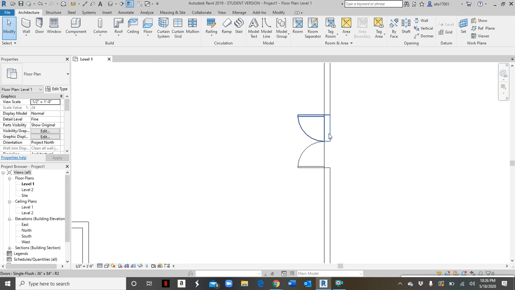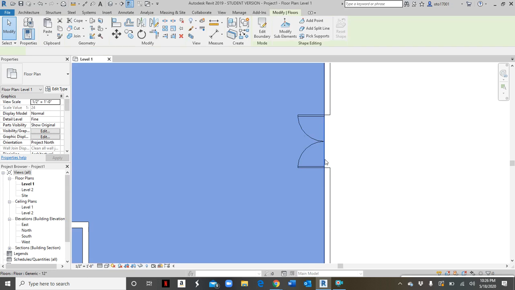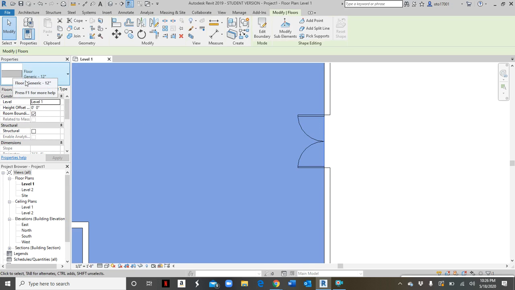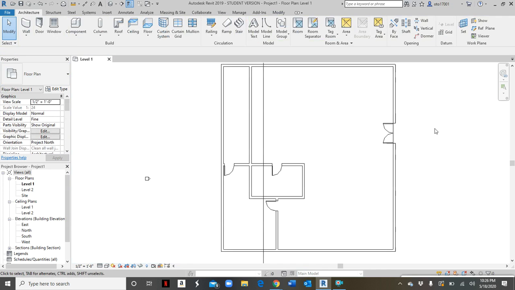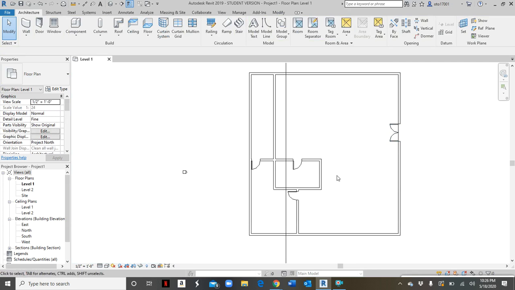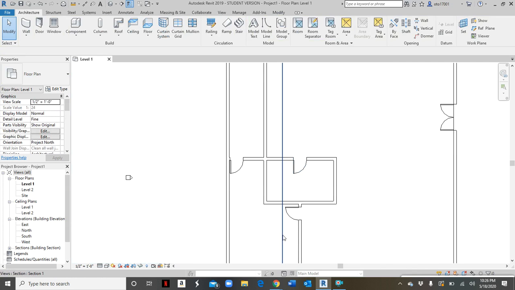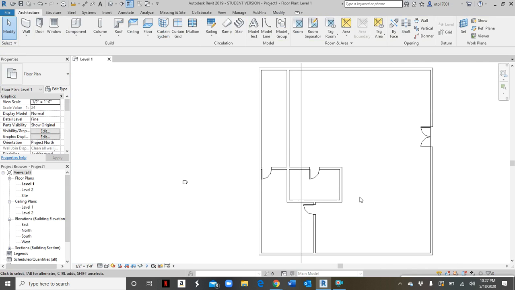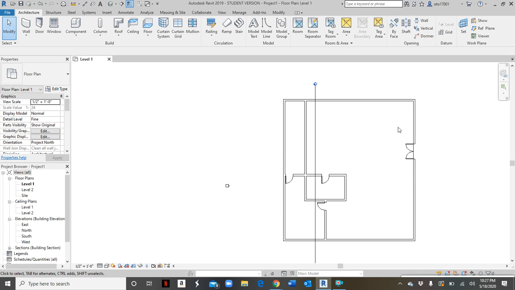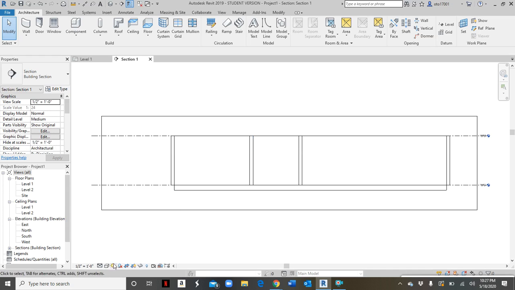The line you see in here is just my floor. When I hover the mouse on this and press Tab on the keyboard, it's going to select it. There you go. And as you can see here on the properties toolbox, it says floor generic. So if you're wondering what that line was, that's what it is, because it does not show here on this side.